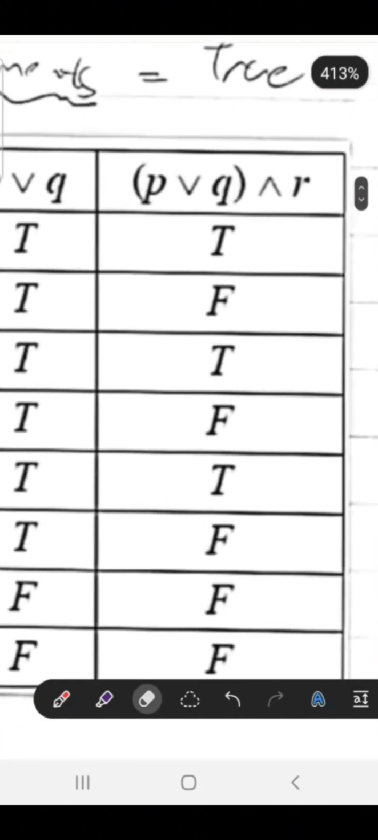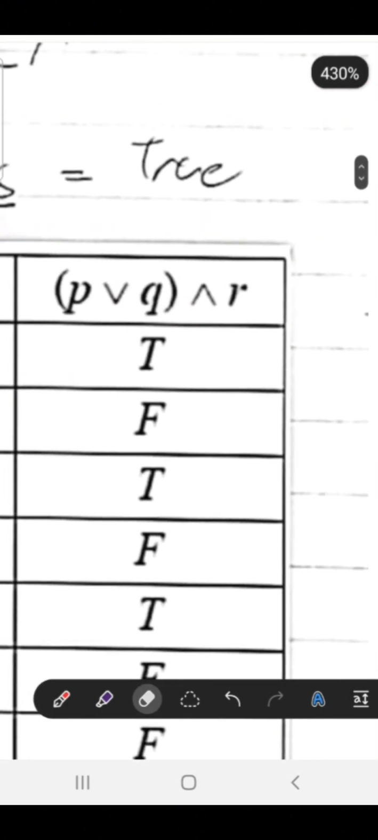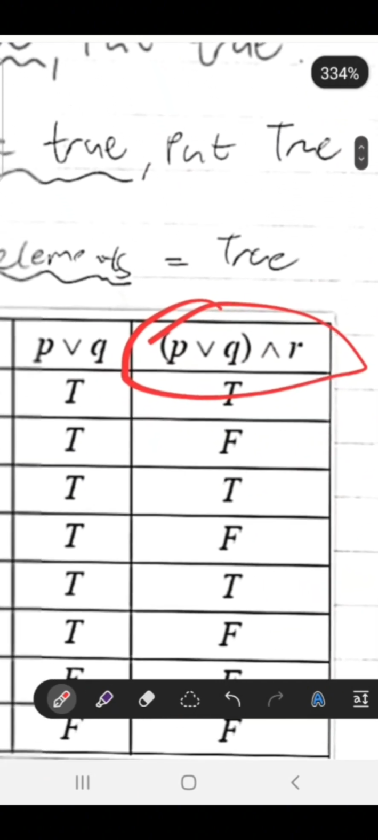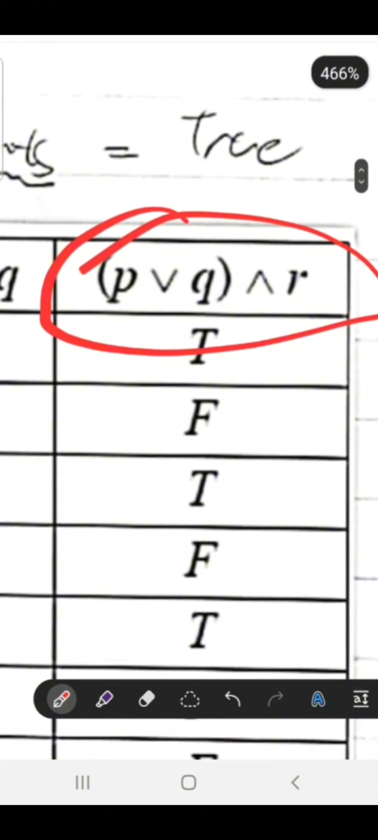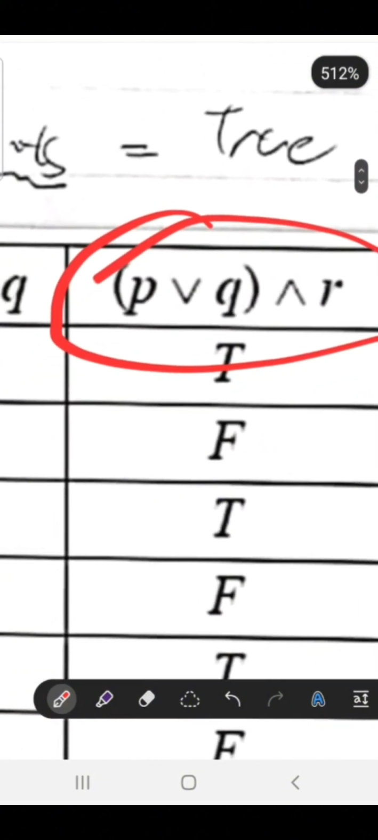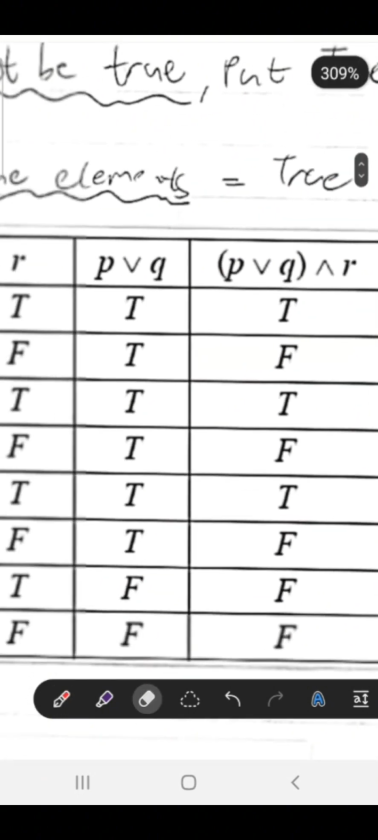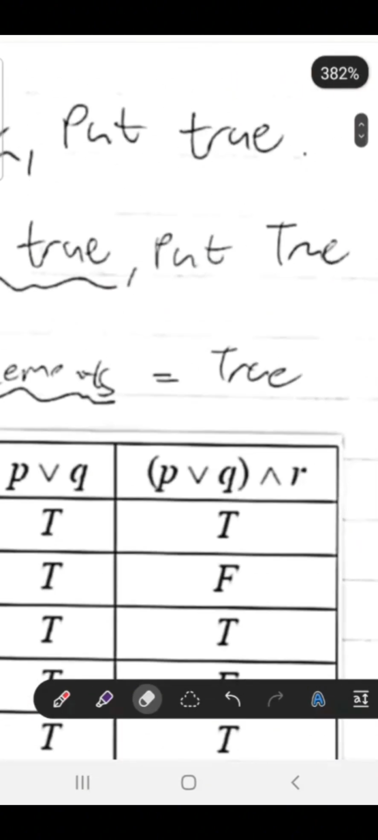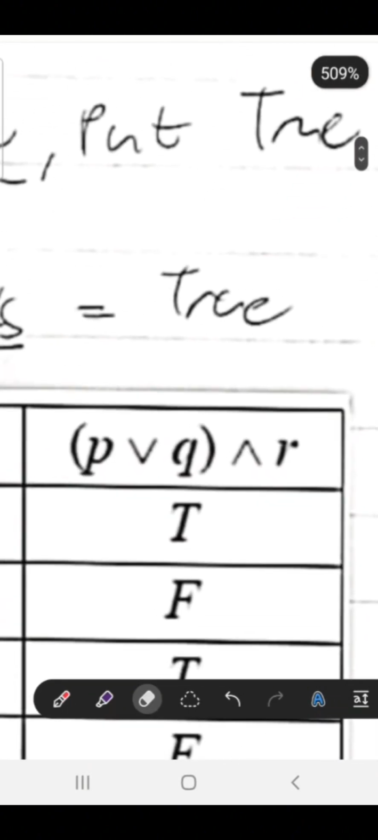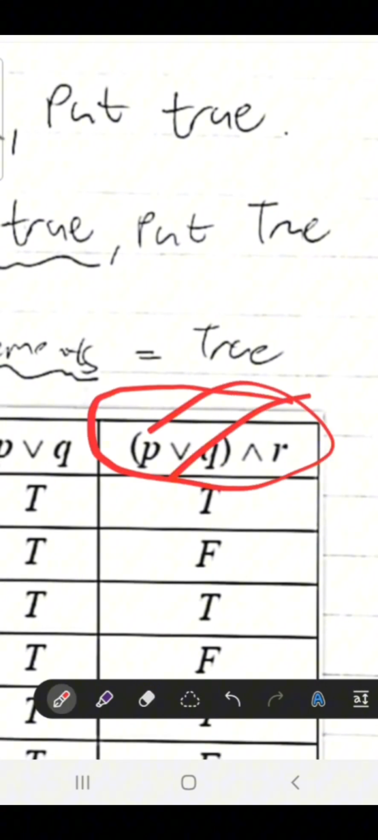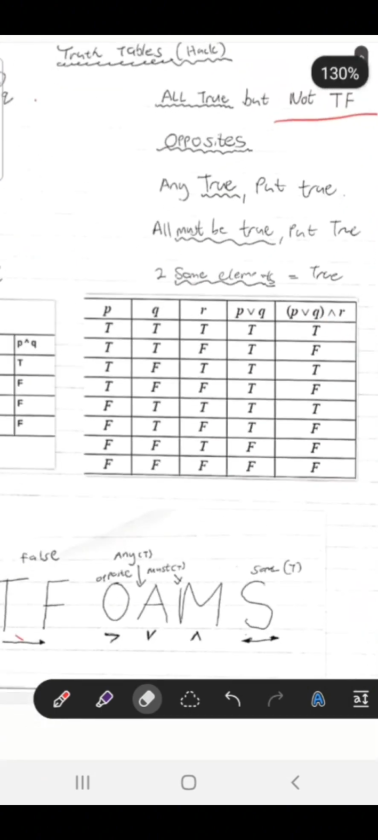Now for this one, they'll give you this as the question, right? Now, it's maybe hard, there are so many things going on. But you have to concentrate on the small stuff. So first, you know that there are three elements: there's P, there's Q, and there's R. So start with just doing a column for P, a column for Q, a column for R, and then obviously the thing in the brackets is P or Q, and then the whole thing, which is this over here.